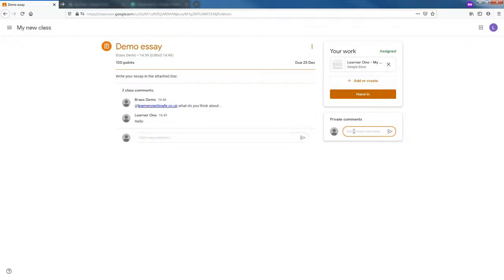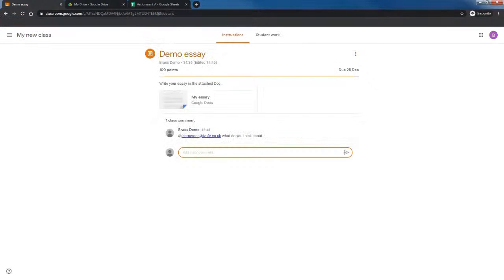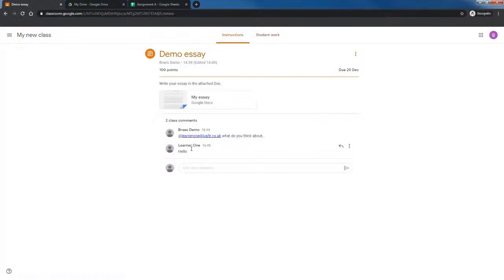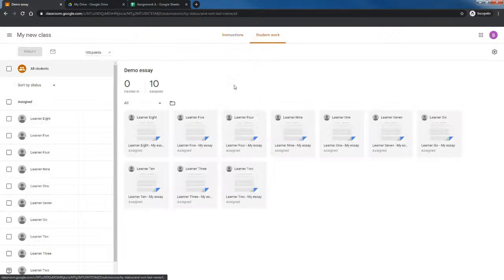Private comments are really useful if you want students to be able to ask questions, or you want to give feedback directly to them. So they can write something in this private comments box, and they can post it. What I'll do is take us back into the teacher view, and go into my student work section. In the instruction section, you can see the hello of the public comment. In the student work section, I can see Learner 1.